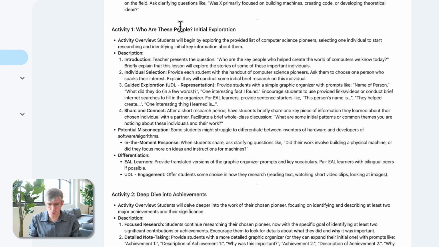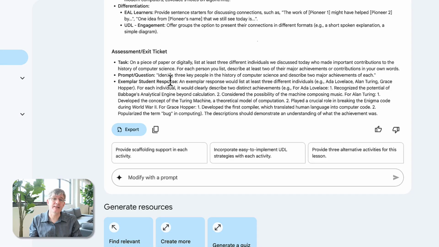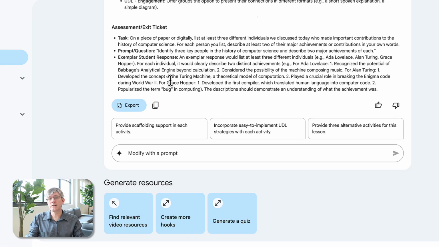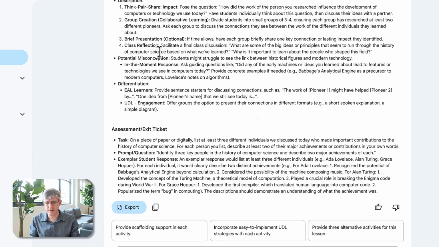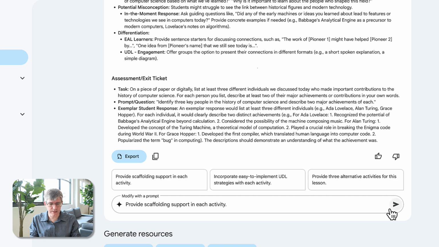And then the activities. Who are these people? A deep dive, connecting threads, and some assessments and exit tickets. Now we can modify this. So we can start having this back and forth with the AI to improve this lesson plan. You also get a couple of suggestions. For example, provide scaffolding support in each activity, incorporate UDLs, or provide three alternative activities for this lesson. I'm going to ask for more scaffolding. So you can see the activities are pretty fleshed out, but I want a bit more scaffolding. So let's go ahead and provide some more scaffolding.